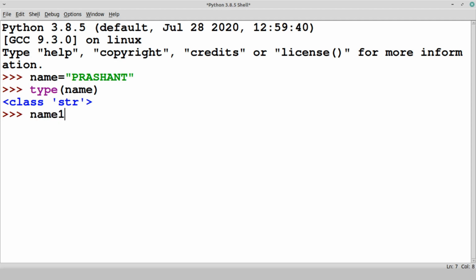For example, name1 equals to another name. This time let's include single quotes. So this is also valid. If you check the type of this variable name1, it is also str. So this is how we can declare a string or use a string data type.